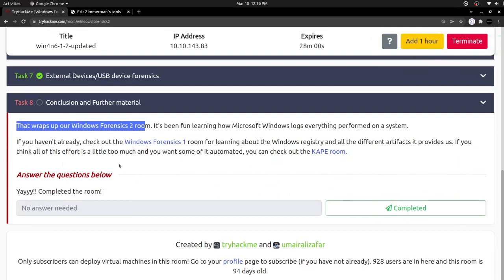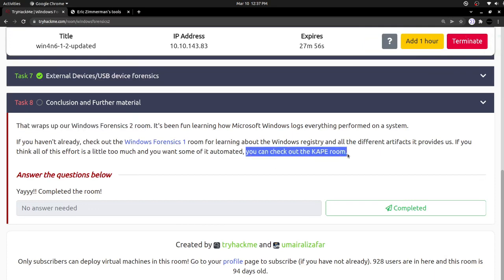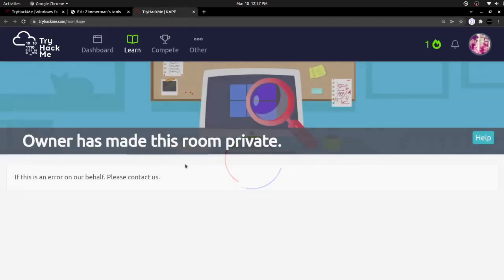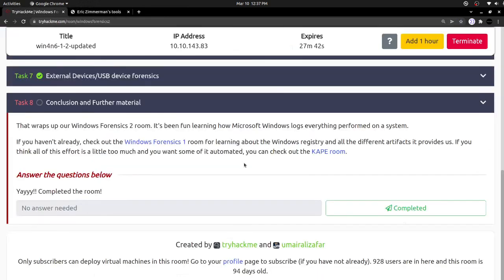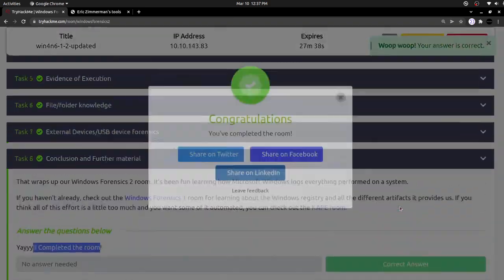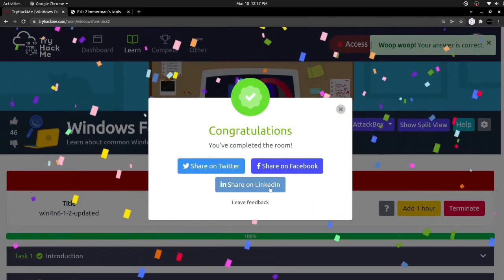And they asked us to check for the KAPE room for data acquisition. Earlier, we have seen only the forensics, not the data acquisition part. But if I click and open this KAPE room, the room is still private. It is not yet published. So let's wait for that. For now, it is time to wind up. We successfully accomplished this room. And yes, this is what I wanted to explain.